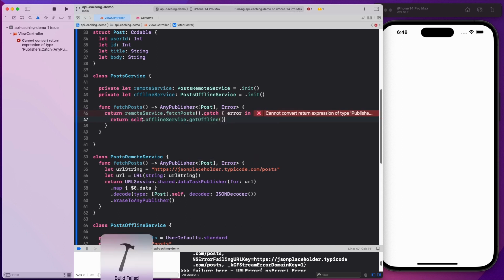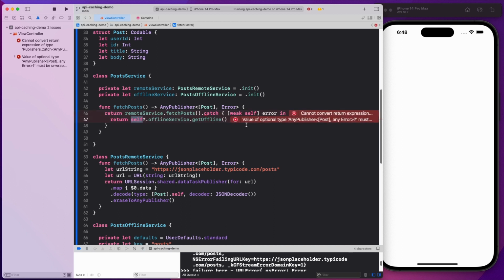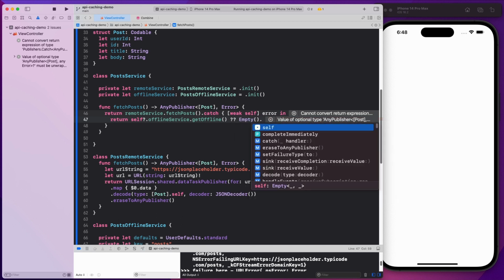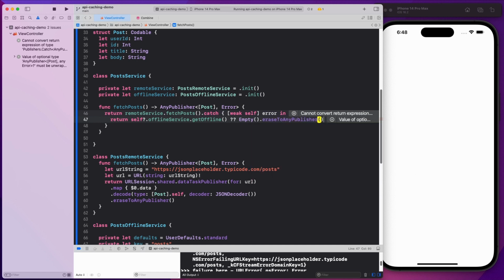I believe we have to return this too. Okay, so over here, if I'm going to use self, this is going to have a problem because we're inside a closure. So let's do a weak self over here, and in the event that self is nil, we have to return something else. We're going to return an empty, and empty basically means it's like sending a void. Okay, so eraseToAnyPublisher.